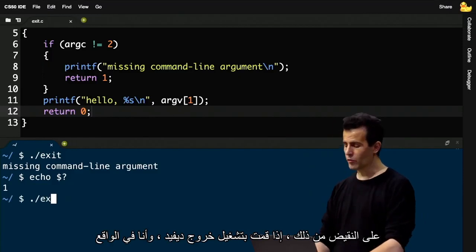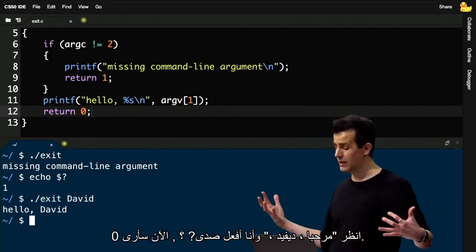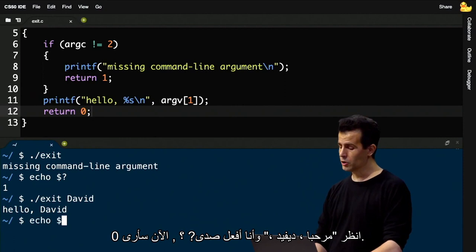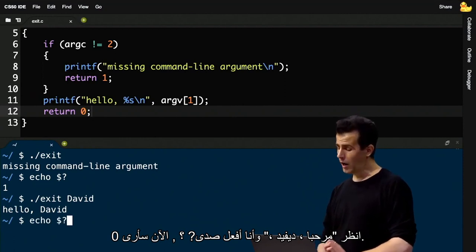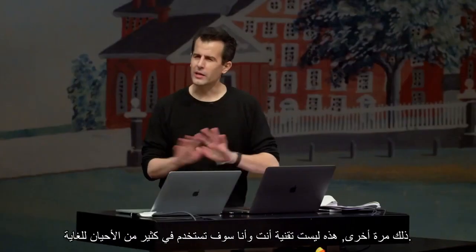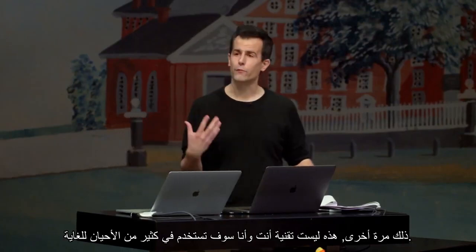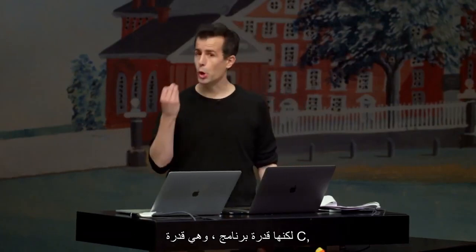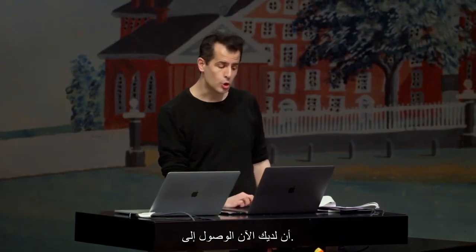By contrast, if I run exit of David and I actually see hello David, and I do echo $? Now I will see 0. So again, this is not a technique you and I will use very frequently, but it's a capability of a program, and it's a capability of C that you do now have access to.